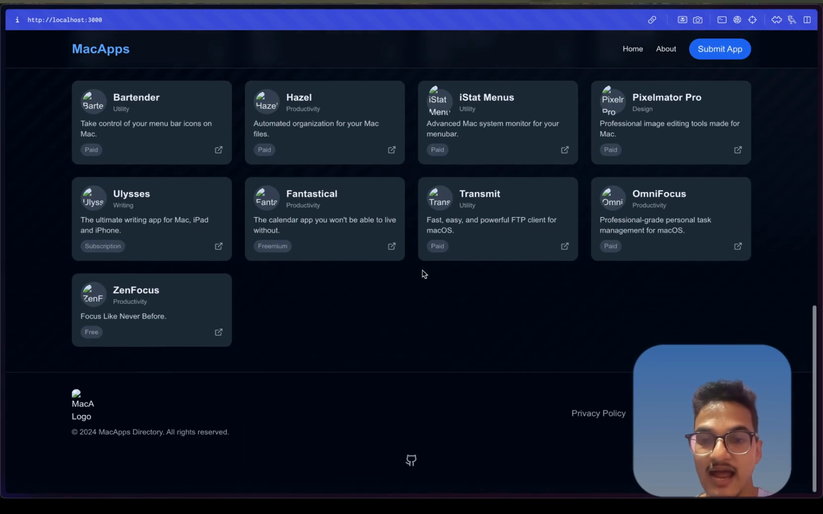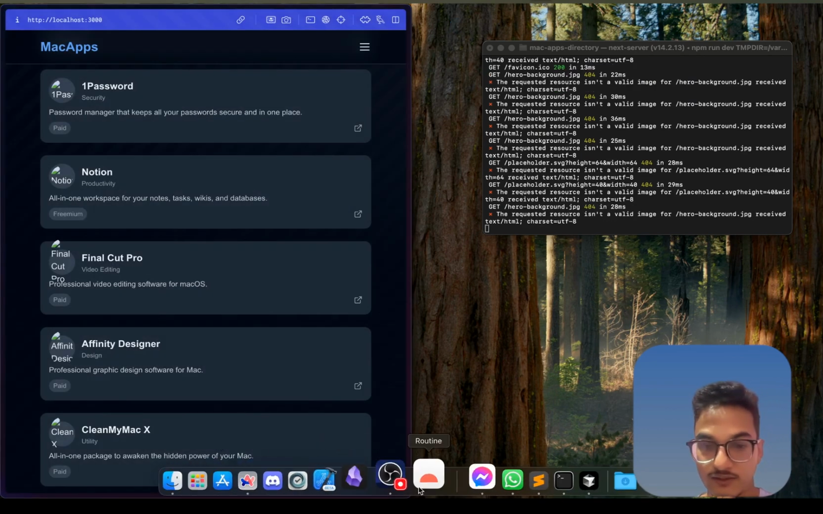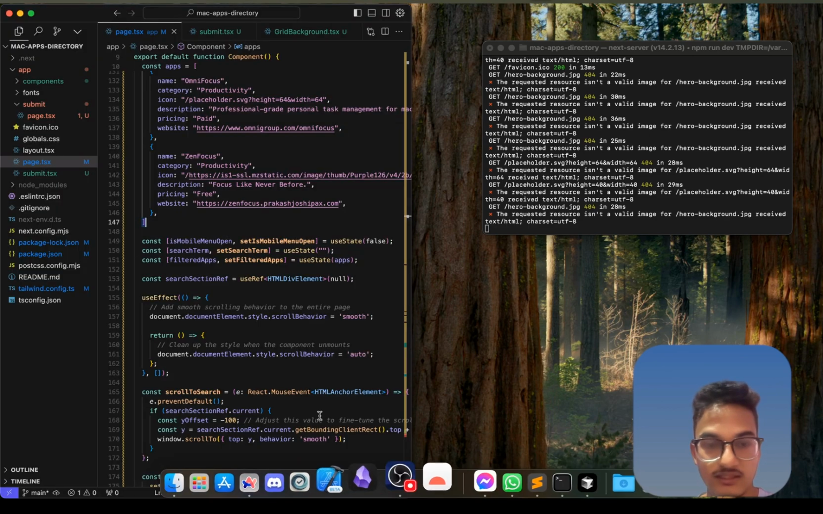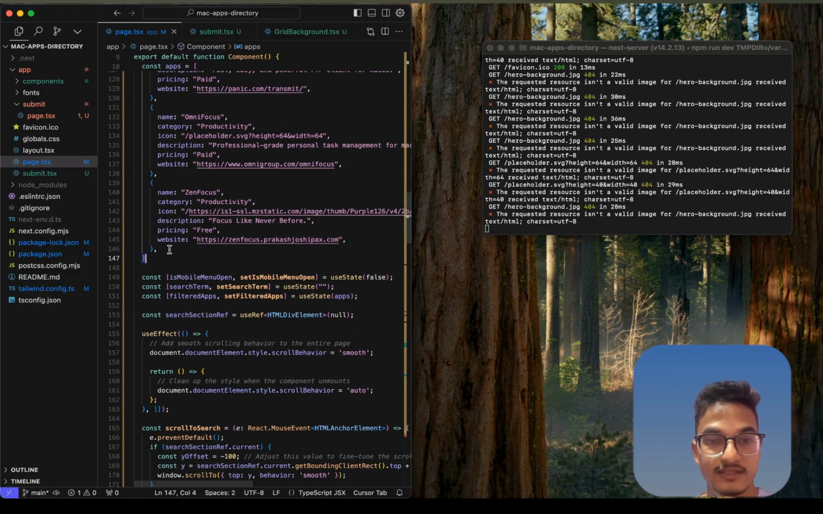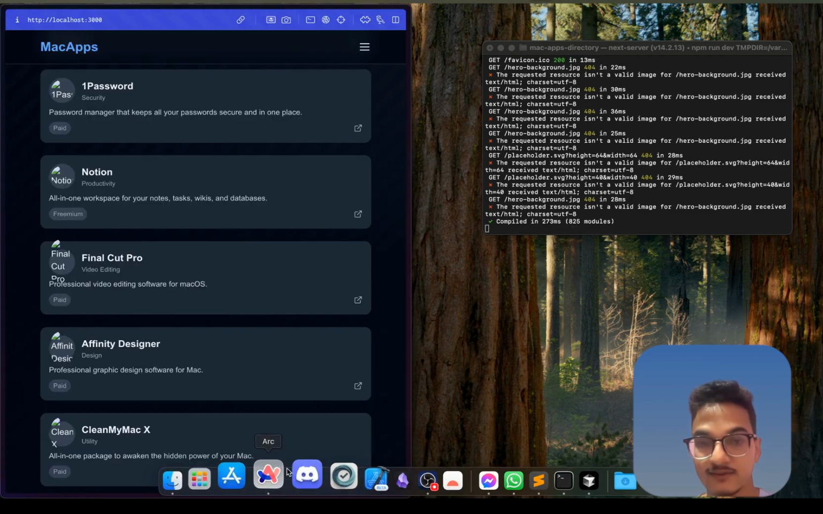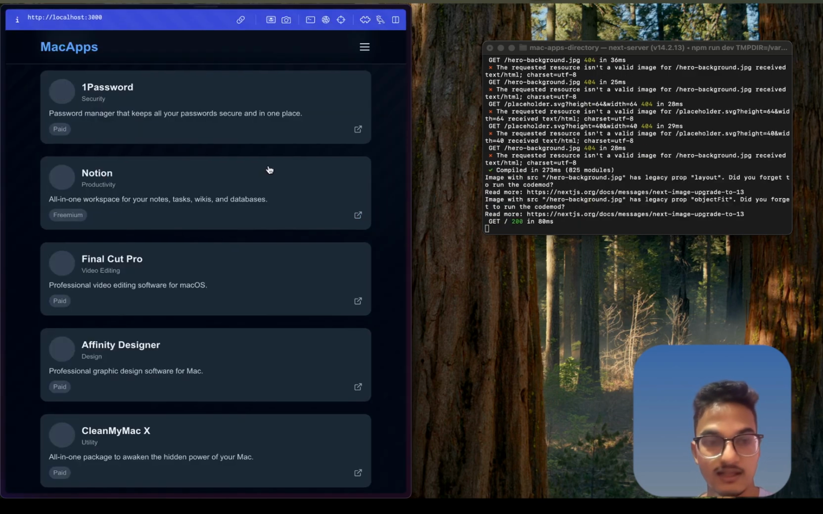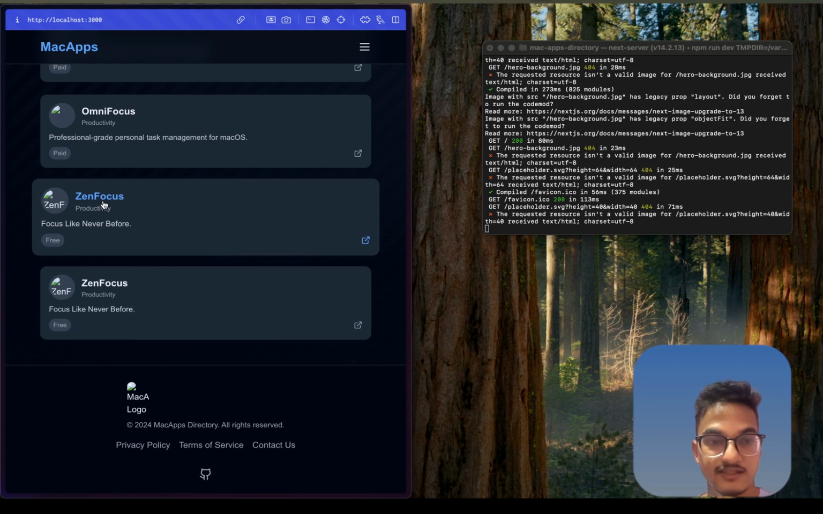Now, if you want to add a new application, then you will need to go to the code itself. Okay, you will have to edit the code. Let's go to Cursor and you'll have to edit the code over here. You'll need to add a code. You'll have to add a code over here, just like this. Now, if I click on save and go to the browser and reload, it will have two GenFocus applications. Let me refresh. You can see here we have two GenFocus applications.